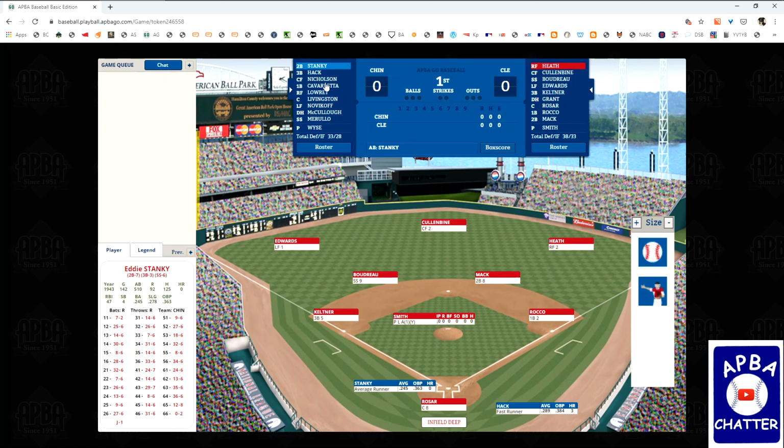For the Cubs, batting first, we have Stanky at second. Batting second at third is Hack. Batting third is Nicholson in center field. Batting fourth is Cavaretta at first base. In right field, batting fifth is Lowry. The catcher bats sixth, that's Livingston. Novikov is in left, batting seventh. The eighth is the DH, McCullough. And the shortstop is Marullo, and pitching is Wise.